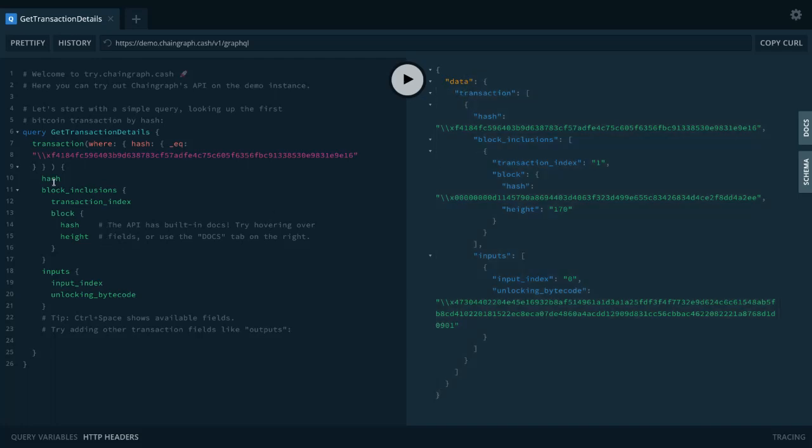So it only returns the data that you asked for. For example, we want the transaction data for this specific transaction ID, where the hash equals this ID, and then we want the block inclusions, we want the inputs, and from the inputs we specifically want the input index and the unlocking bytecode. And as we see for this specific transaction, there was only one input with this unlocking bytecode. So this is how you would work with ChainGraph.